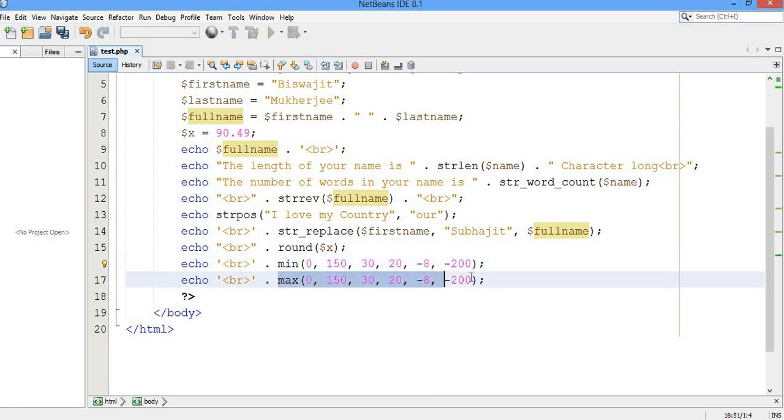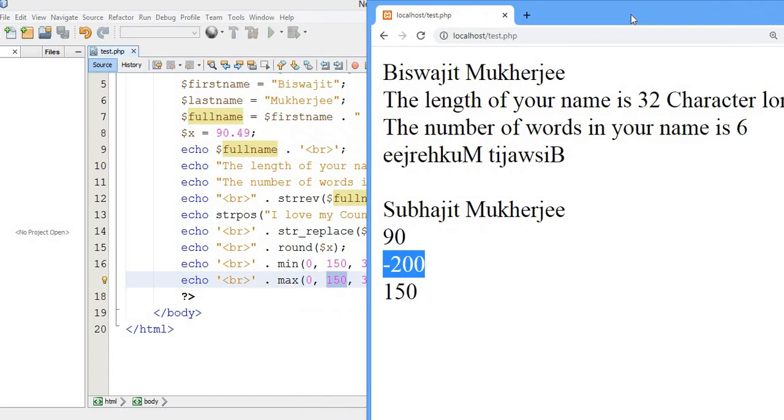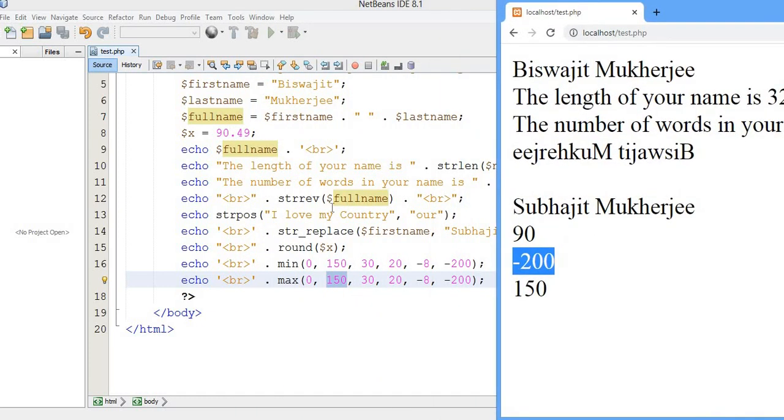And in this maximum function, it tries to find the maximum number, that is 150, so that will be printed as 150. So let me show you. You can see minus 200, that is the minimum number which has been printed, and in this maximum function you can see 150, that is the highest value which has been printed over here.